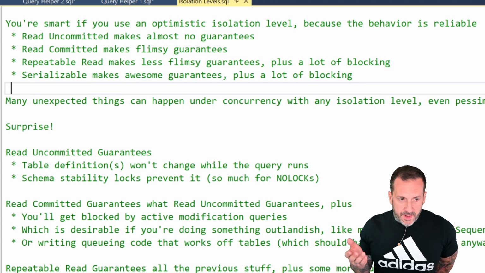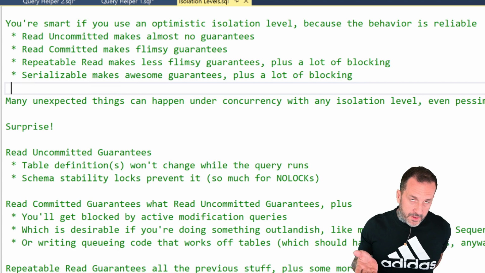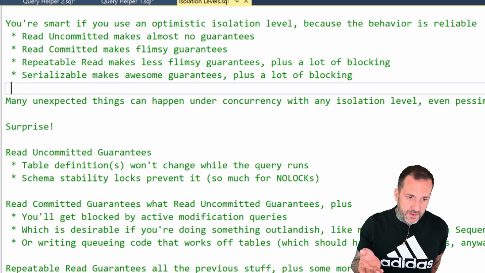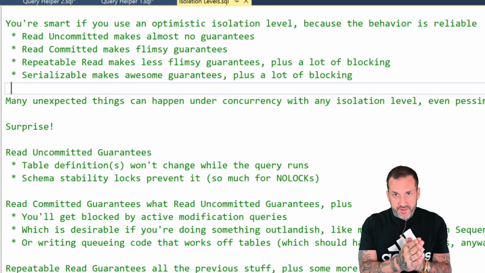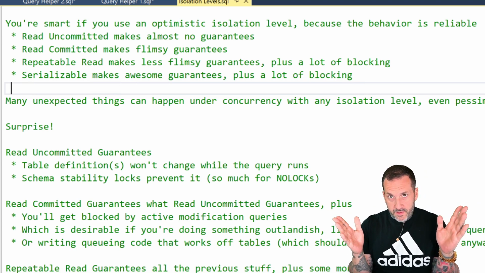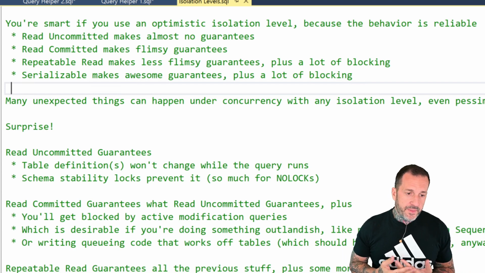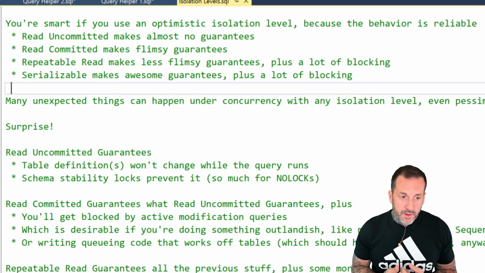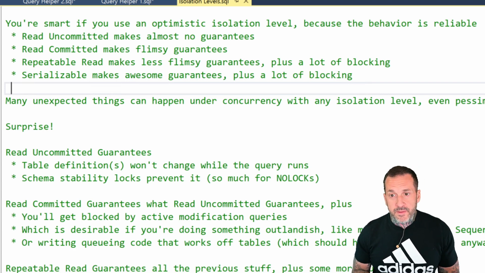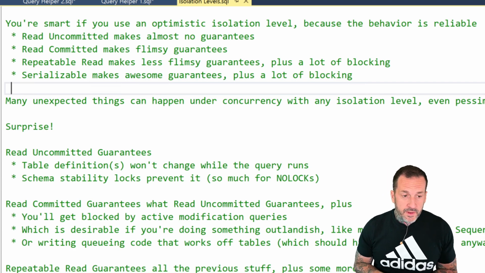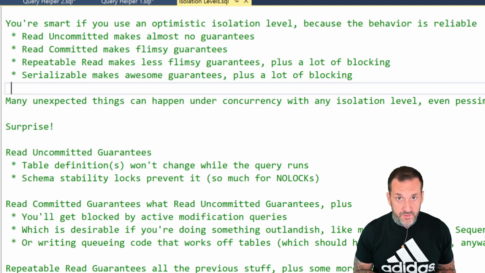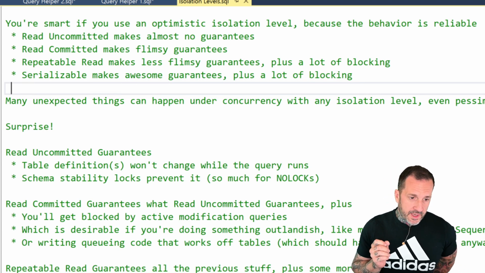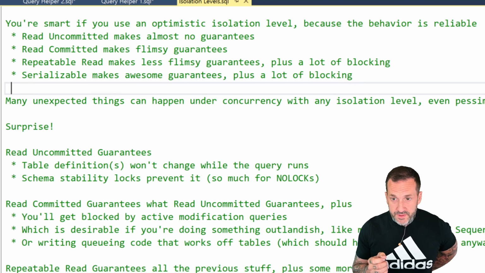So in general, a little mix of recap and some new stuff. I find the use of optimistic isolation levels a lot smarter than pessimistic ones for, let's just call it the gen pop of workload queries, because the behavior to me is reliable in a better way. The default pessimistic locking mechanism for read committed leads to a lot of terrible blocking problems between read queries and write queries, which can cause a lot of pain for end users.